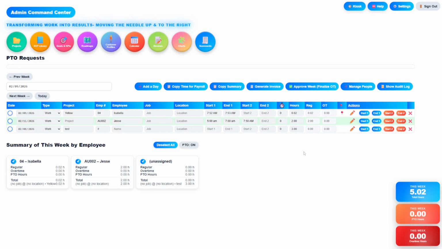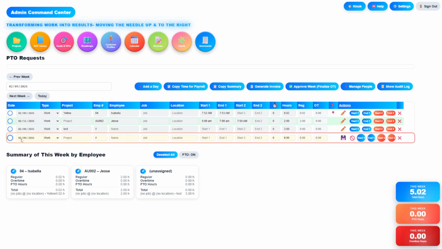Just a thing to note too, if you were going past midnight, times will split into the next day so that you can track hours by day. That's really important for daily overtime tracking. So let me show you if we were to add something manually. Let's say 2/9, employee, actually, let's do a different one. Type in again employee number and name, very, very important. Job, location, all of that.